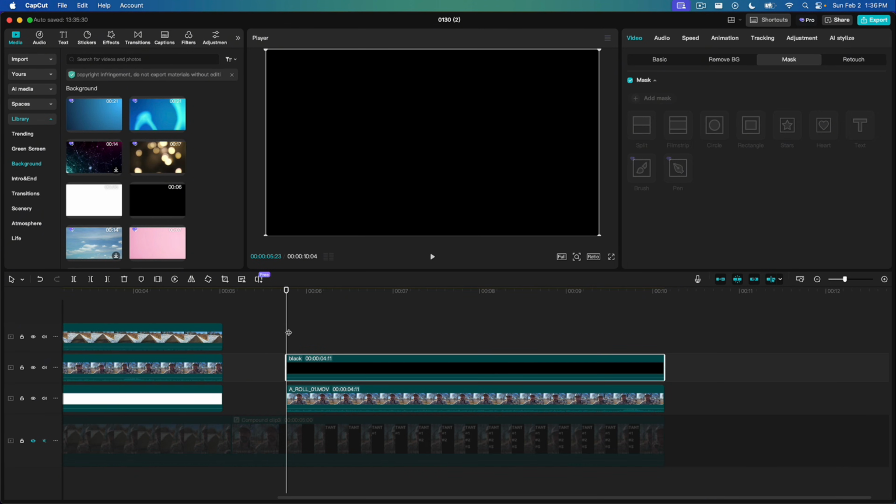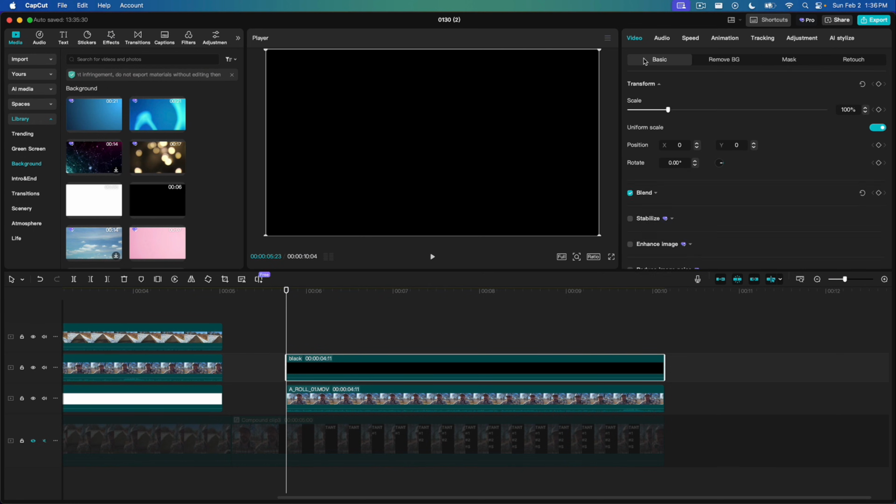Now, if you're not familiar with how keyframes work, don't worry about it. If you follow my instructions step by step, you'll be able to emulate what I'm about to show you. So with your black background selected, just drag your playhead to the very beginning and make sure you're on Video and then Basic. And you'll notice these little diamond-shaped options here on the far right. These are your keyframe options, and each one correlates to a specific parameter on the left of it. So in this case, where it says position, we're going to use keyframes for position in this example.